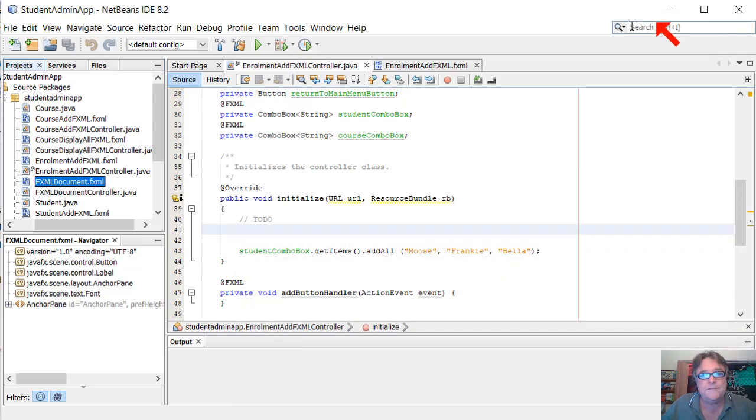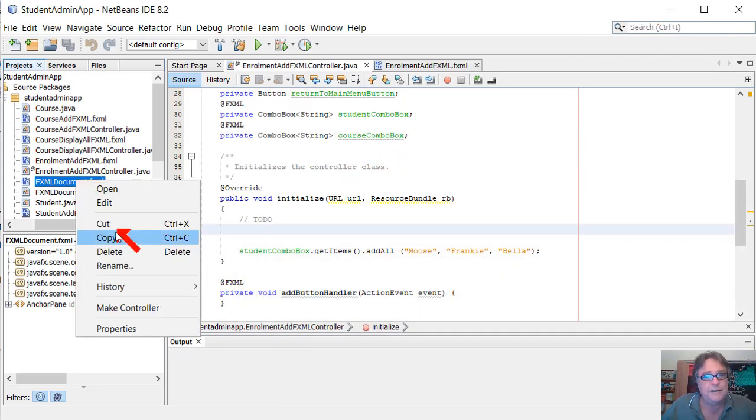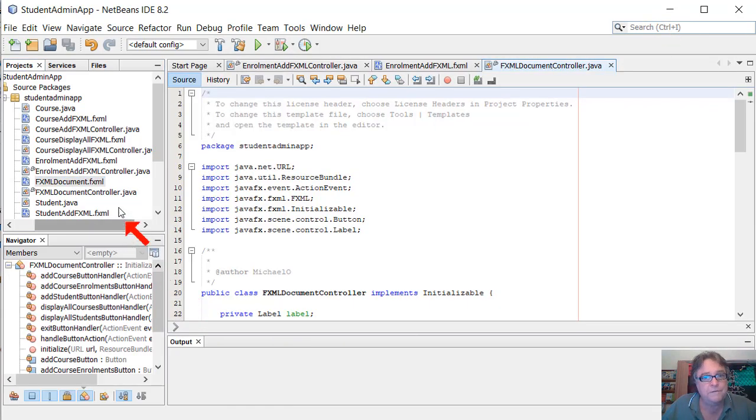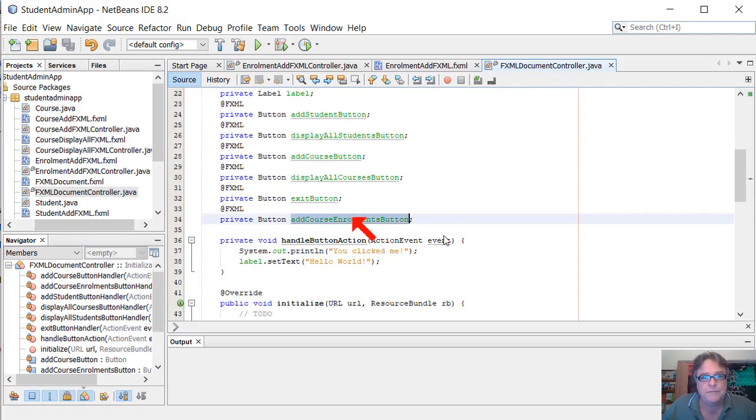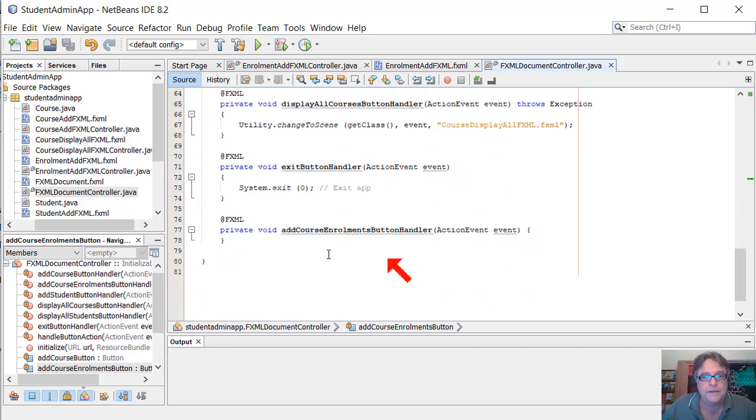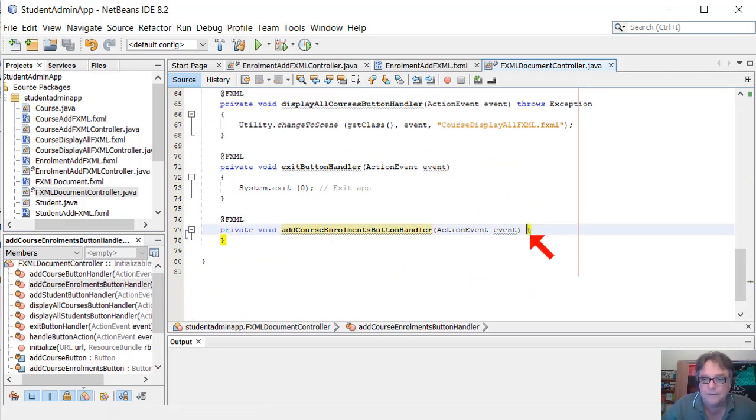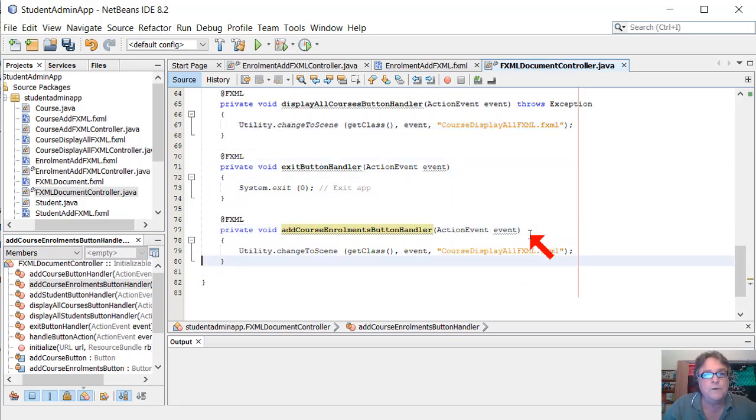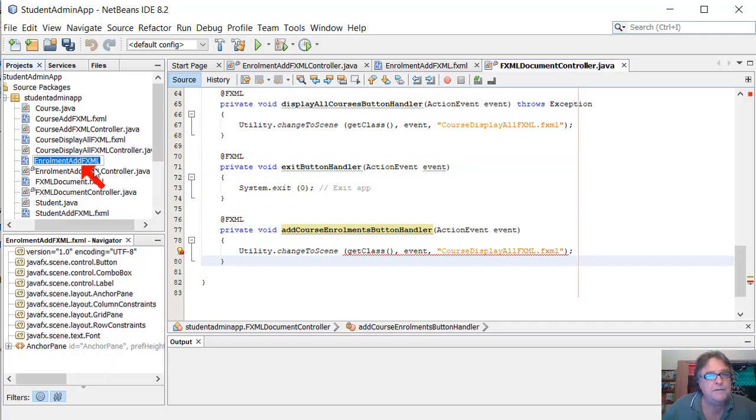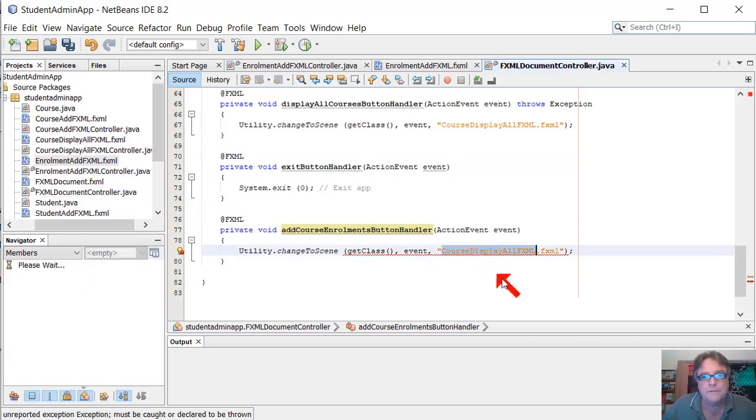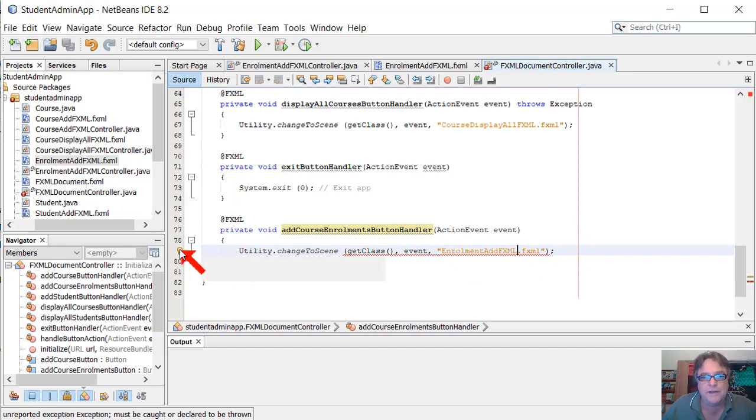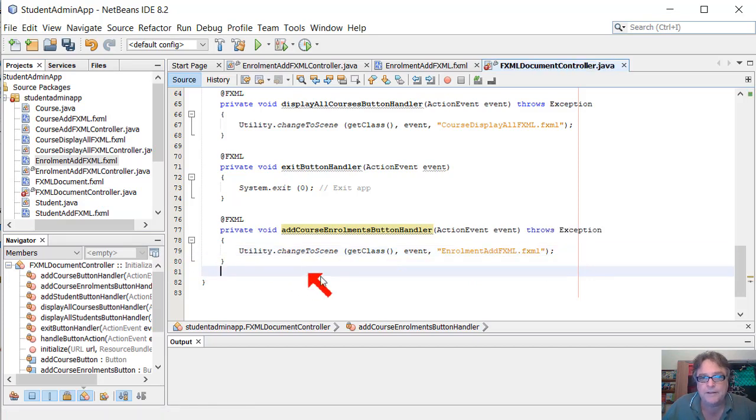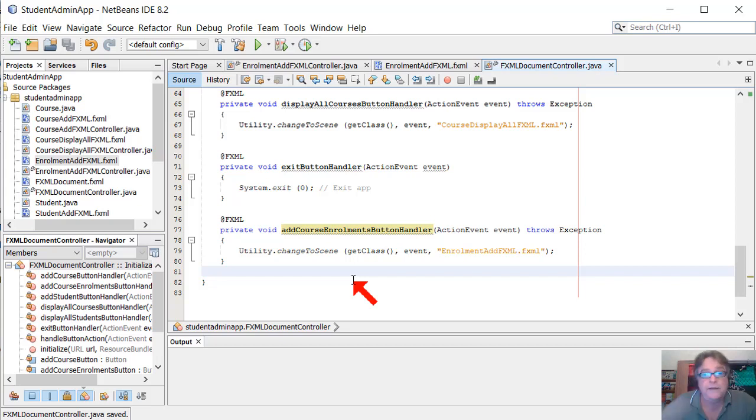Always do a Control S. Let's regenerate the controller. So it brings in a new button and handler. And there's a new button. And there's a new handler. So let's come down and put a link across to our Course Enrollments data entry panel. So there it is, Enrollments add. That's the one, Enrollments add. And we need to put throws in our method header. Add throws. There we go. So that's our new screen wired in.